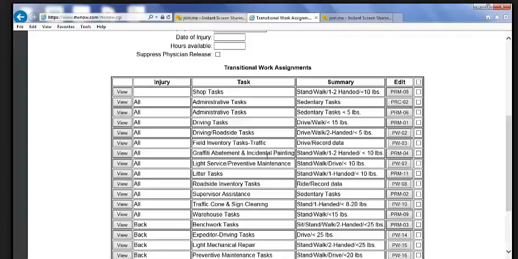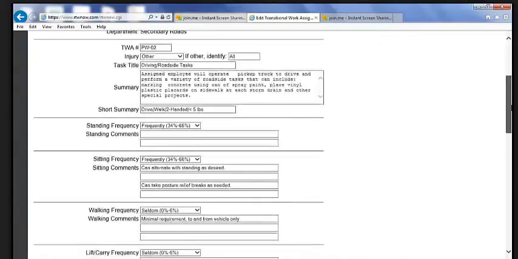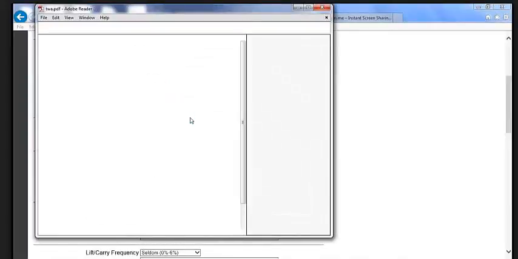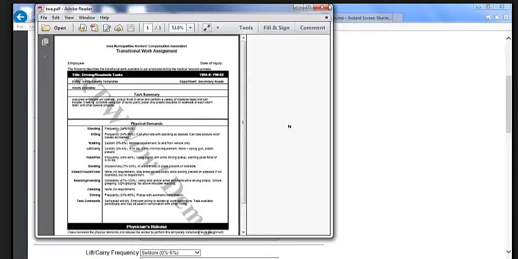So while we're waiting for that to open up, we can look back and see how that could be edited. And you can see here's a description of that. And each of these fields can be edited. So you can go in and change the summary. You could change any of the information that's there. And here's the pop-up, the PDF on that transitional work assignment. So those can be emailed, printed, reviewed with your supervisor.